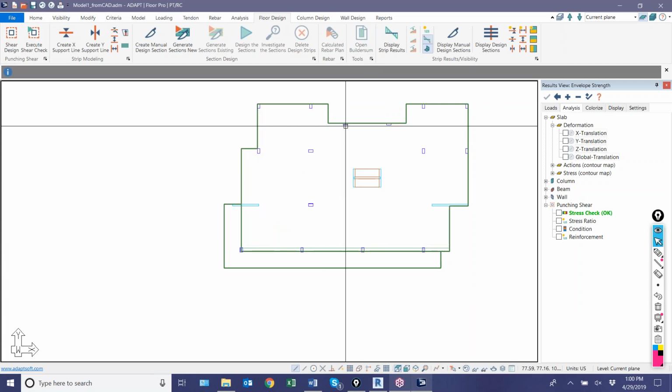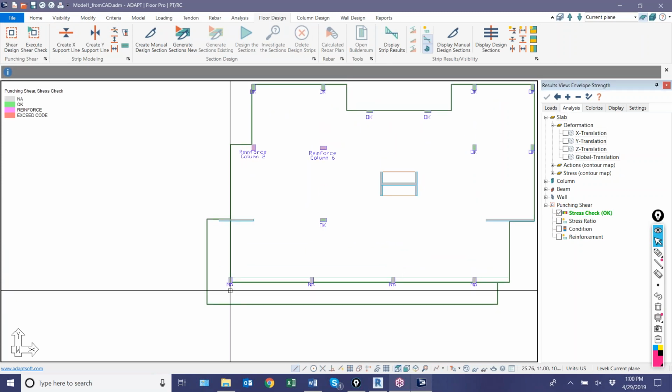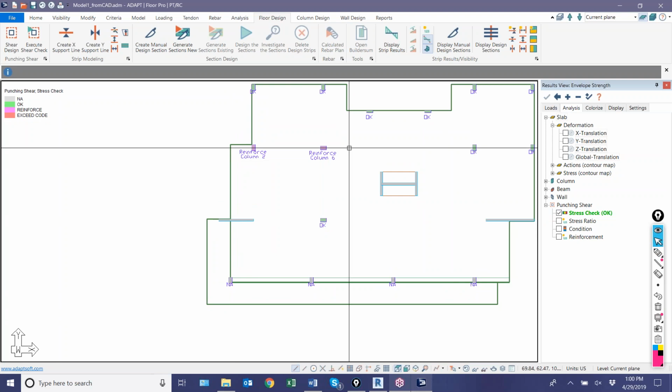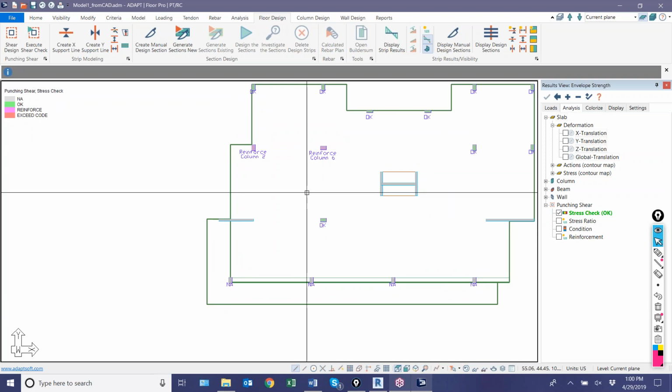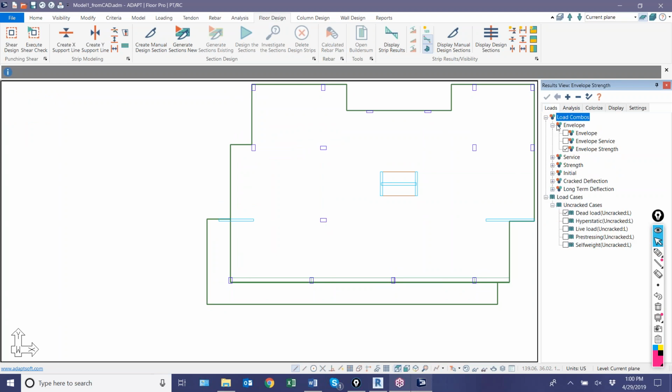I'll go back to my default to turn off the shells, and you can see this says not applicable. These are the only two columns we need for reinforcement. And then for the deflection again, it was 0.85 previous.